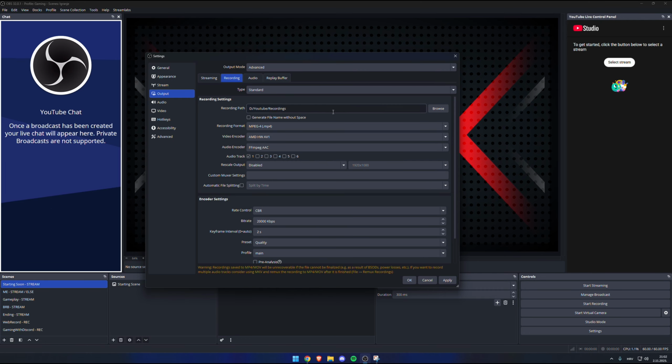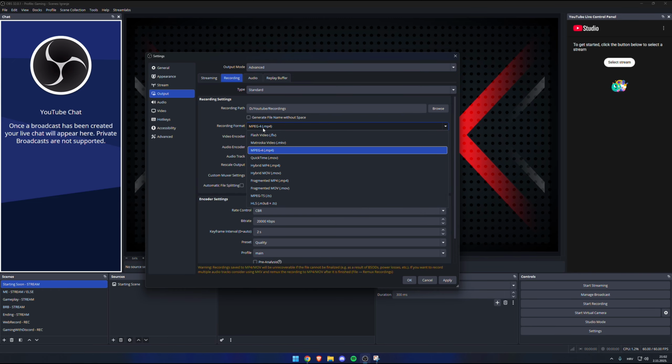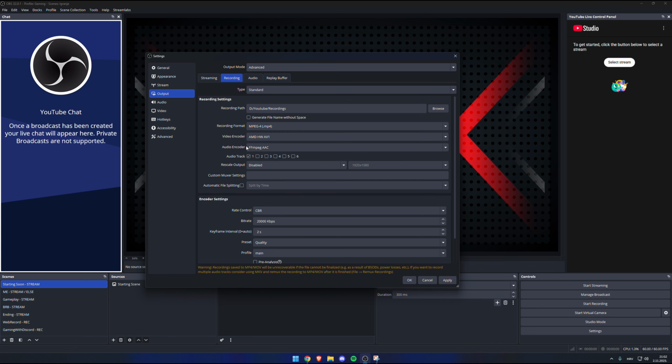Recording: you can choose the path that you will save your recordings to. Recording format, I left it at MP4. It works the best for me. I like the format. It was easier to move it around, to render it and everything else. I suggest for you to leave it on MP4.